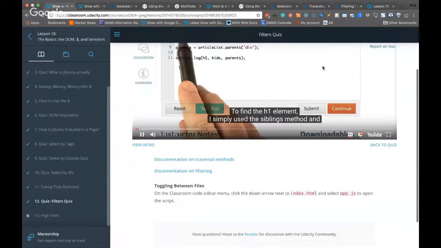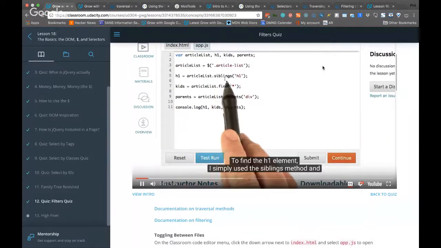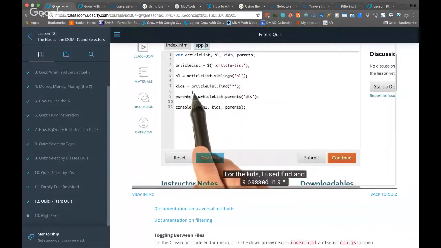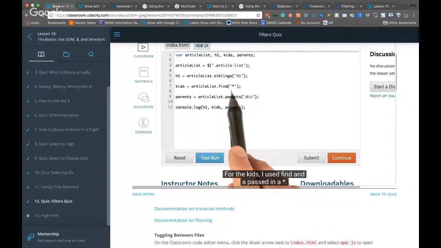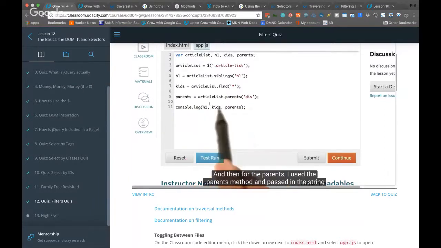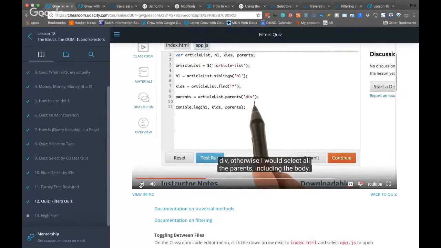To find the h1 element, I simply use the siblings method and passed in the filter h1. For the kids, I used find and I passed in a star. I'll come back to this in a second. And then for the parents, I used the .parents method and passed in the string div. Otherwise, I would select all the parents.